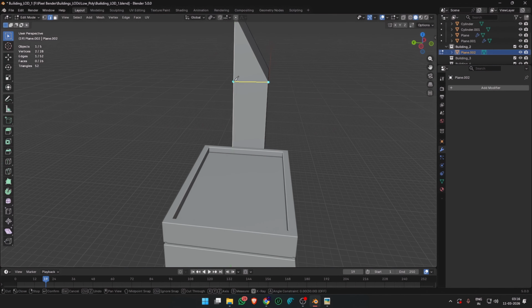Take time to study your reference and build a good base model. If you want to see the full process of modeling each building, you can let me know in the comments below, and I'll consider uploading it completely uncut for you guys to learn and follow along.